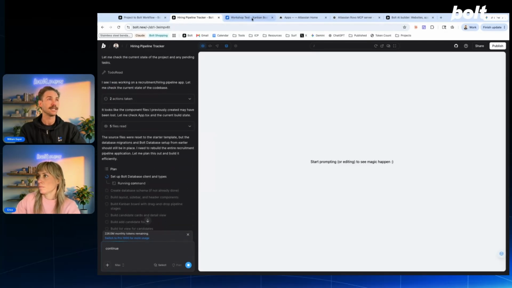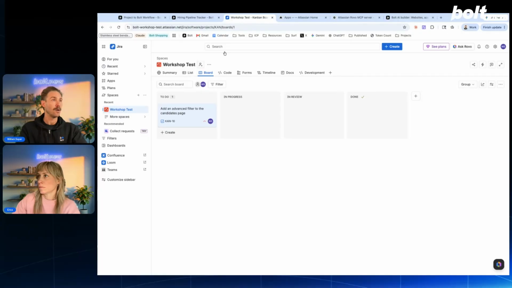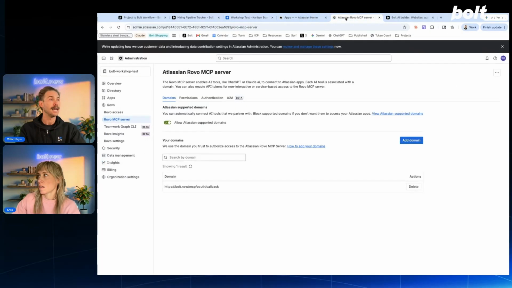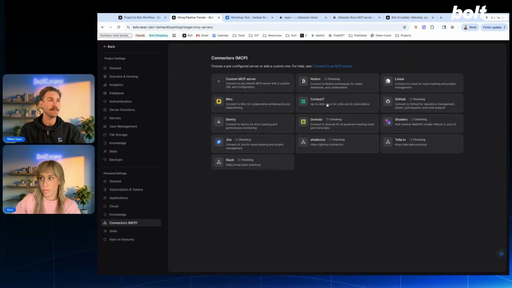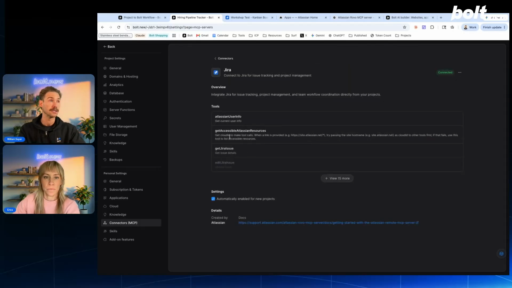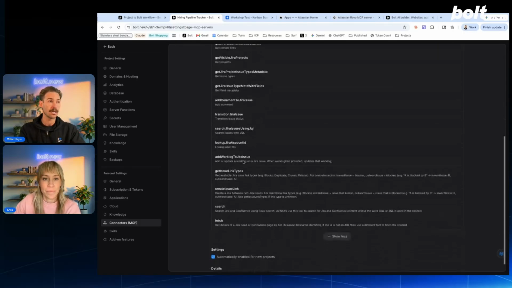Okay, so we'll let that continue to build. Now let's jump back in. Basically what we've done is we have enabled our connector. If we jump back in, we can see it's checking and JIRA is now successfully connected, which is exactly what we were looking for. Here are all the tools that I was going over.